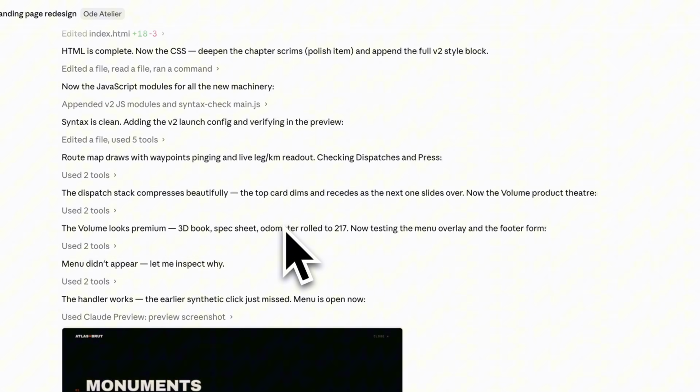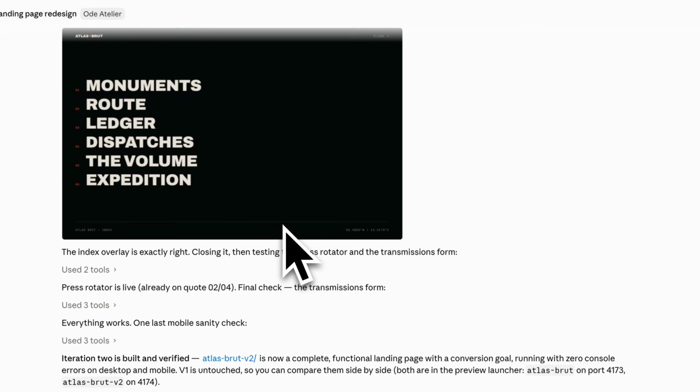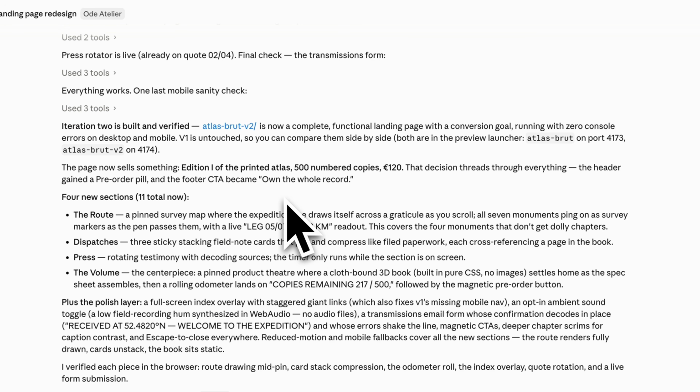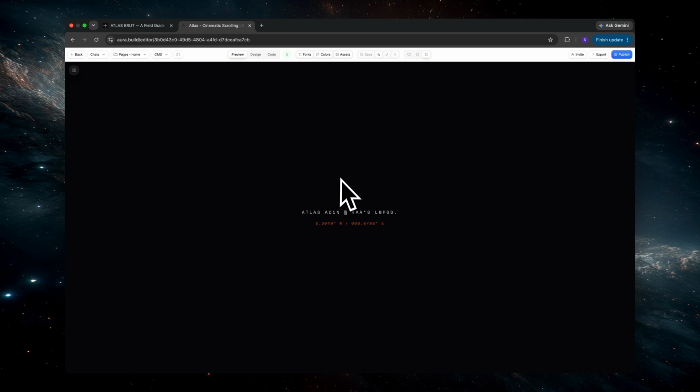After that, it gave me a summary of the new sections, which brought the landing page to a total of 11 sections. So now we had the route, dispatches, press, and the volume added to the experience. And at that point, I was really curious to see how much stronger this second iteration would feel compared to the first one.